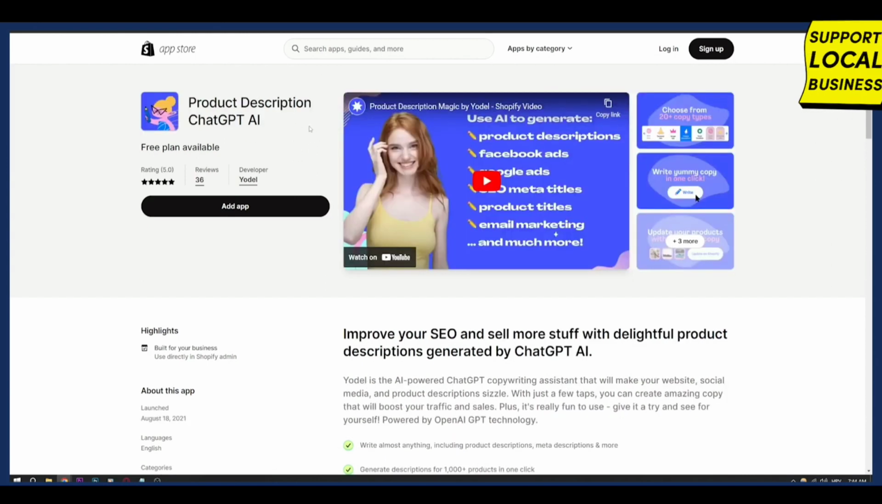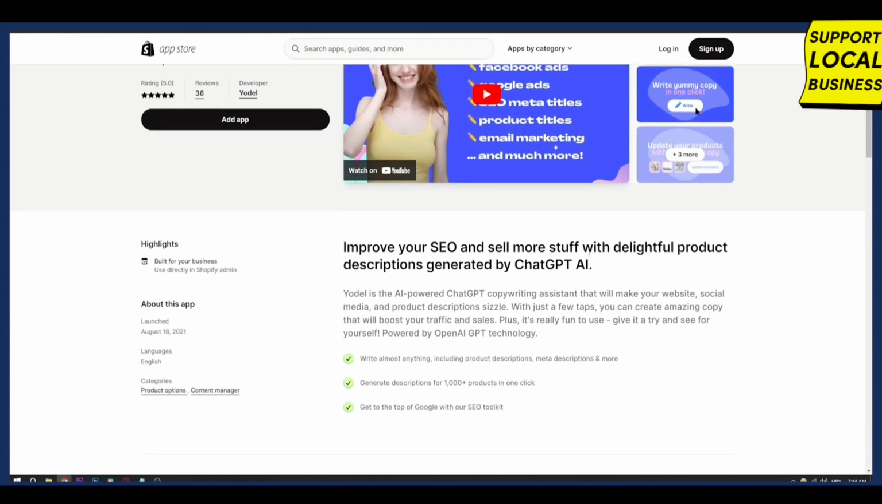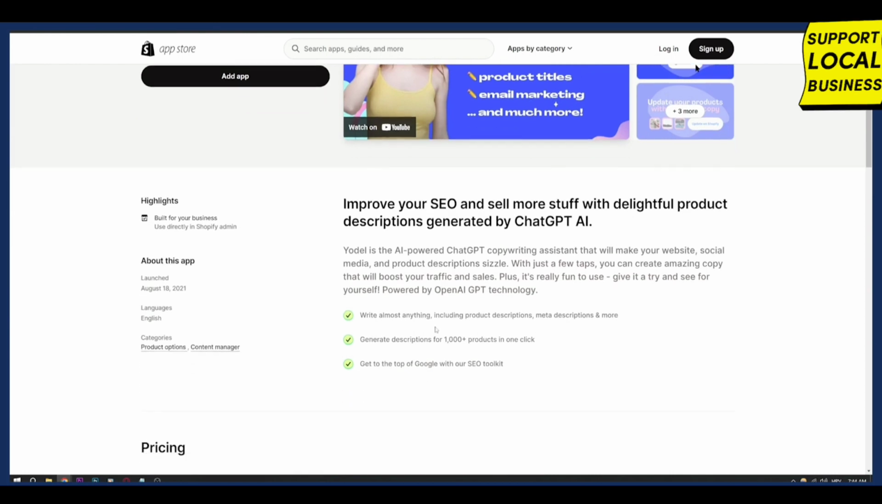Now number 3 on this list is called Product Description ChatGPT AI. As you can see from the name of this app, you have a free plan available. But this is basically to improve SEO and sell more stuff with delightful product descriptions. Now this is generated from ChatGPT AI itself. You can see that you can write almost anything including product descriptions, meta descriptions and more. You can also generate descriptions for 1,000 products in one click, which is insane, right? If you have, for example, 50 products, 100 products, 200 products, you can generate descriptions for those products.